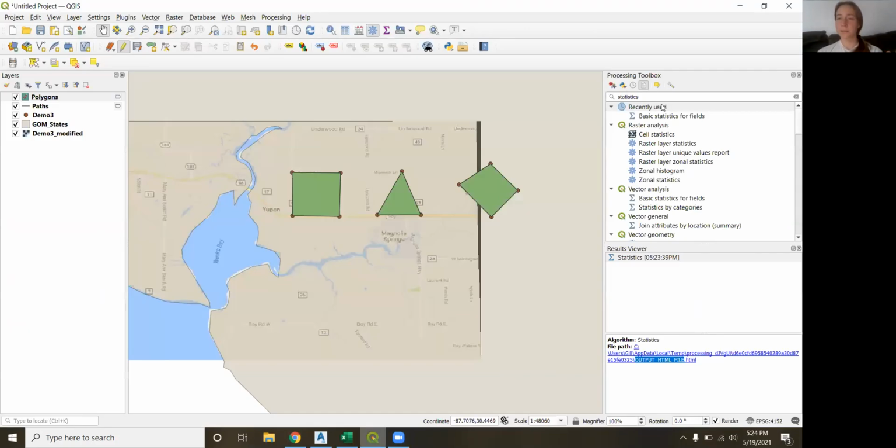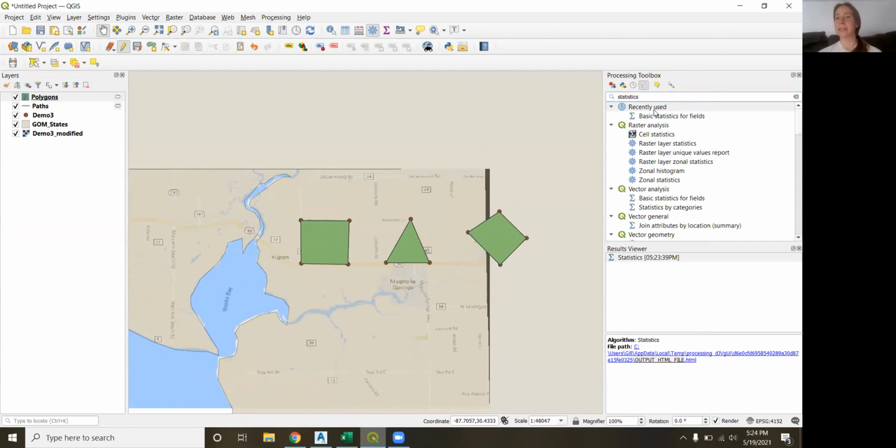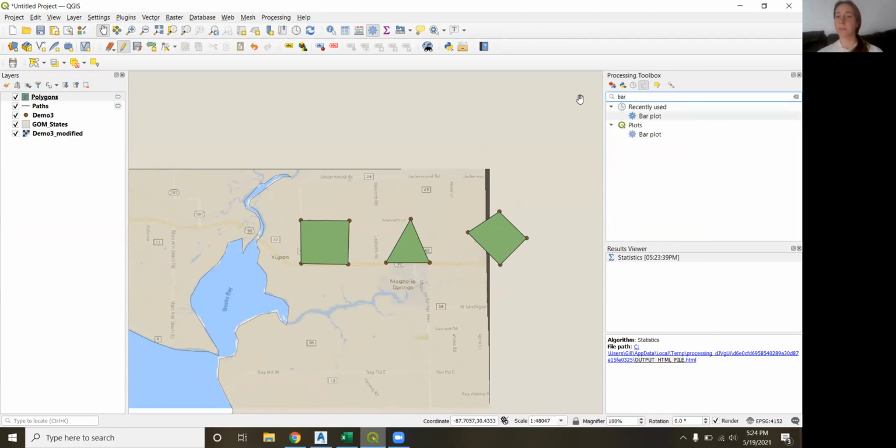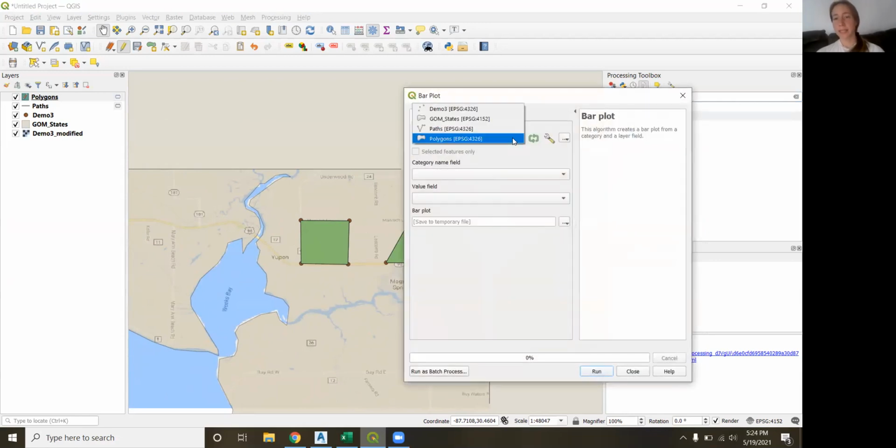The only other tool I want to walk you through is that bar graph or bar plot tool. And I want to run that on the Gulf of Mexico states file just so that you can see what that looks like and how easy it is to perform that bar plot. So getting out of statistics and typing in bar, we're going to double click on bar plot. And our input layer here is going to be Gulf of Mexico states. Our category name is going to be state name because I want to have my plot be per state.